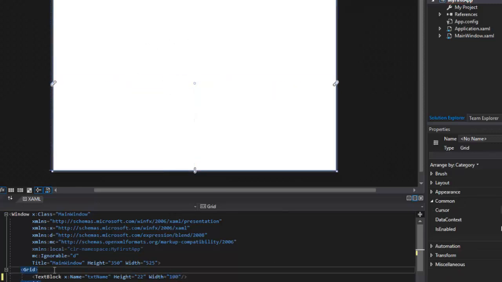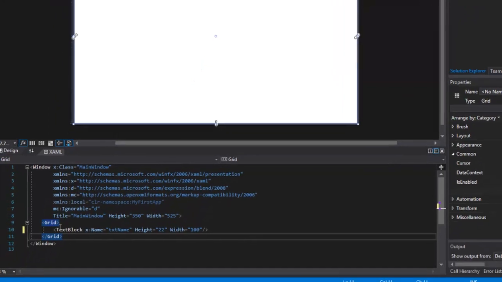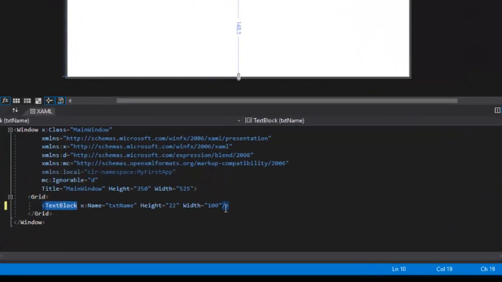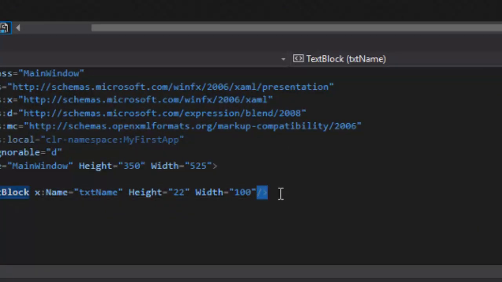Now I just typed that in here inside of the XAML, and this is the XAML code. It requires us to have an opening and closing tag. Right now, here's the open tag, and this right here is a close tag. This is one way of writing it all in one line.